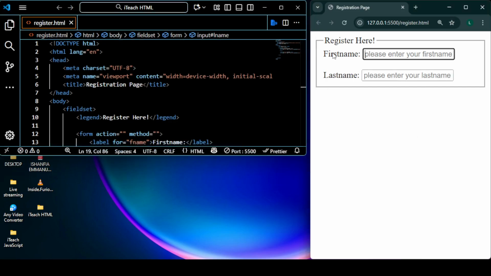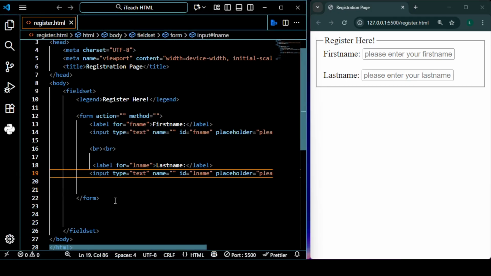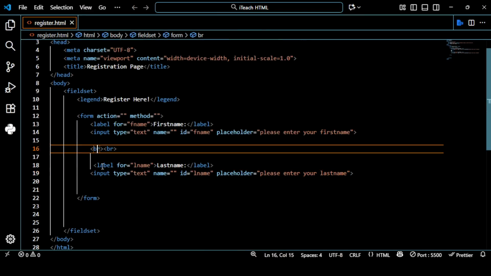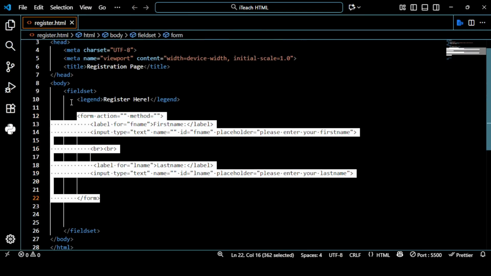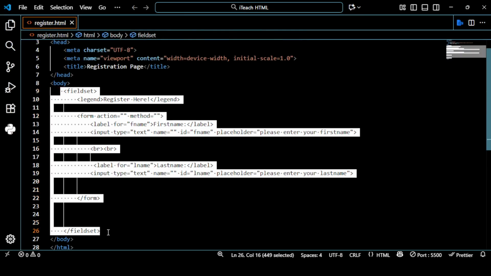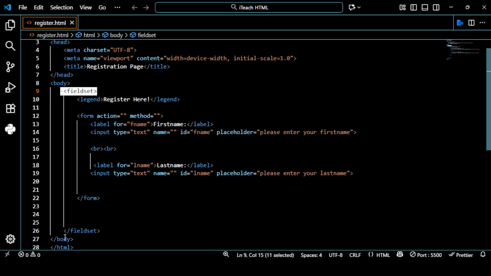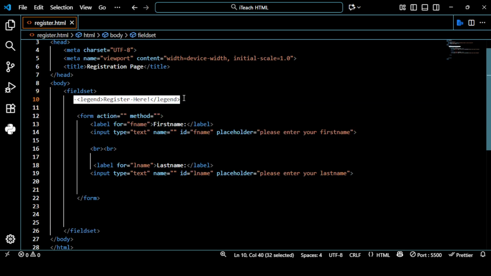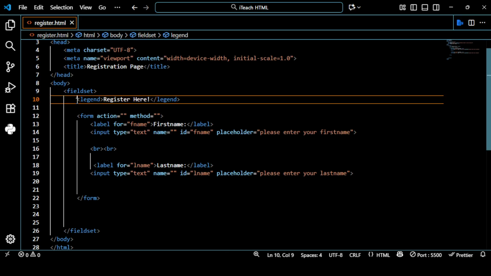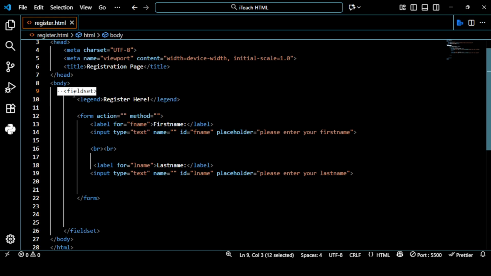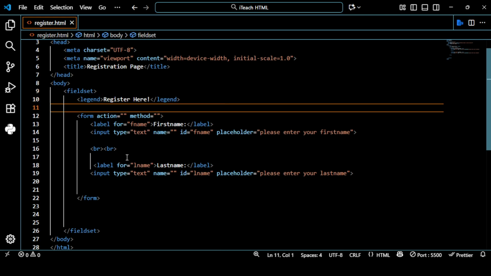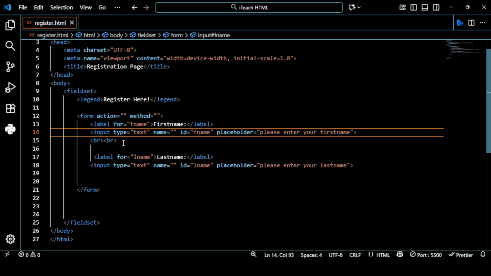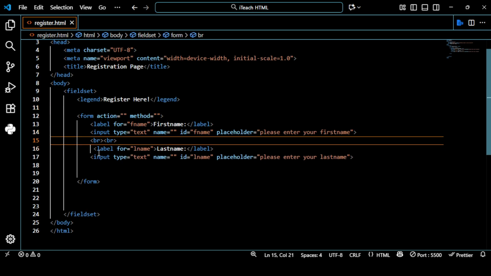So you can see. Remember, the form is inside our fieldset element. You can see the opening of the fieldset, you can see the closing of the fieldset. The form is inside, and the legend is on its own. The legend is not inside our form. The legend is exactly after the opening of the fieldset. Okay, so let's proceed. Let me remove this space here, and also for this.